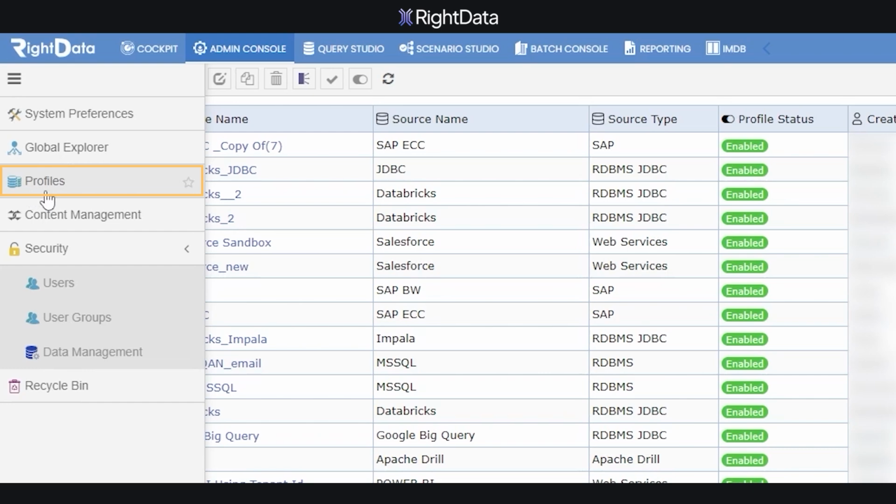Profiles display all the created connection profiles. Content Management helps in migrating queries, query chains, scenarios, or jobs from one system to another. Security Option controls users and their activities and is further classified into users, user groups, and data management, and Recycle Bin helps users to permanently delete the Recycle Bin content or restore the deleted contents, such as profiles, user groups, queries, query chains, jobs, and all other scenario types, namely FDRs, TDRs, validations, BDVs, and QPTs.